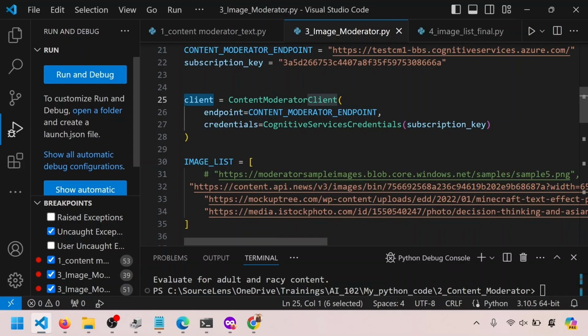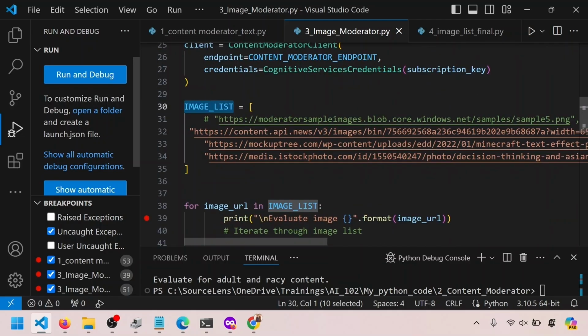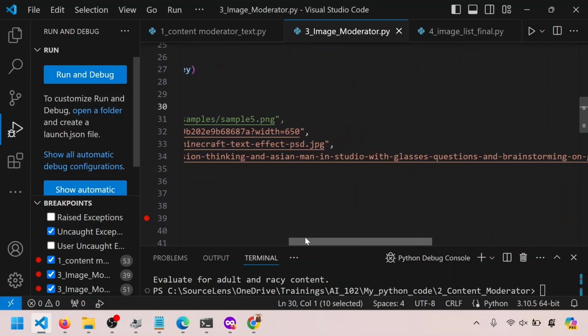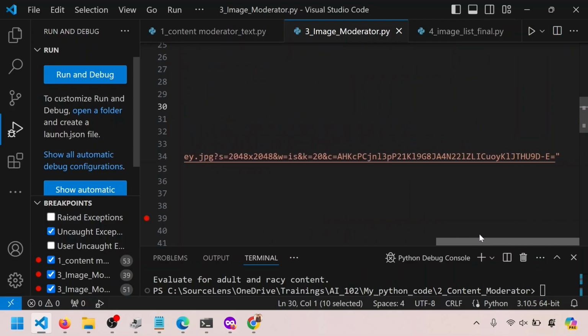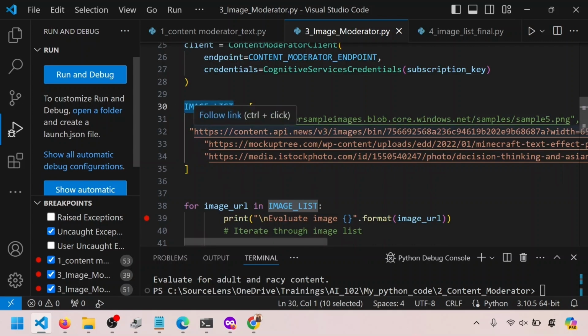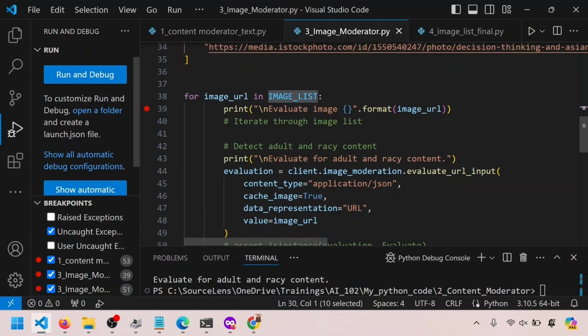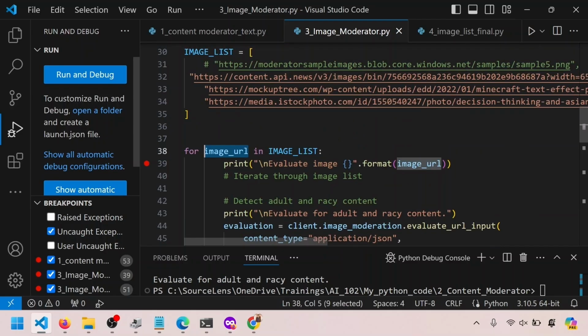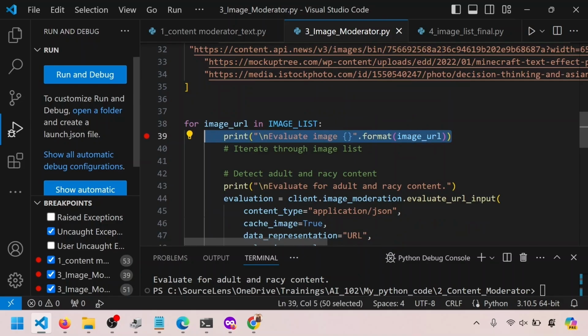Now what we have here is a list of images instead of text. This time it is a list of images we are giving here. In this case, we are using the image URLs. So these are publicly accessible image URLs. We'll have a look at these images in the end to see if the moderation is correct. Now what we're going to do with the image list, we are iterating through each image URL. These are basically string, nothing but URL strings, and we are printing it right here.